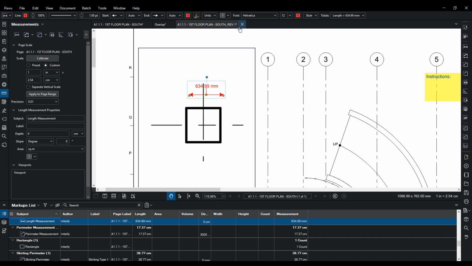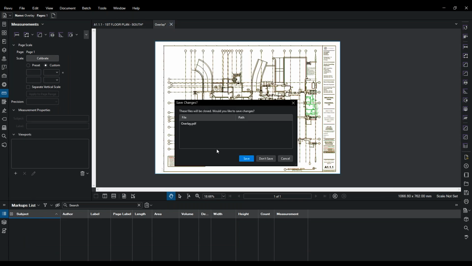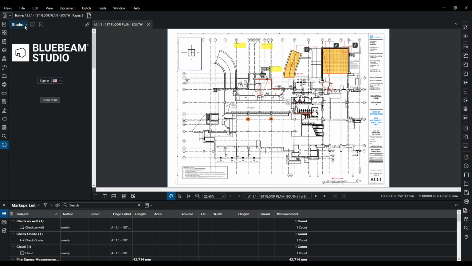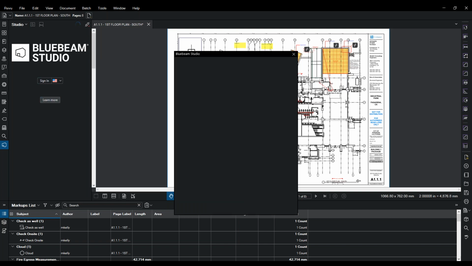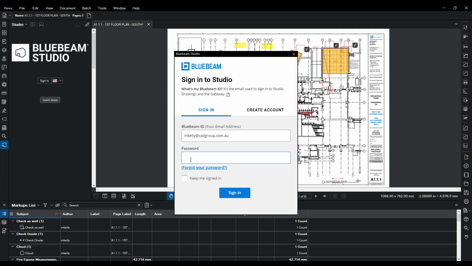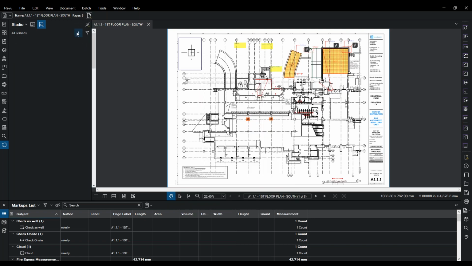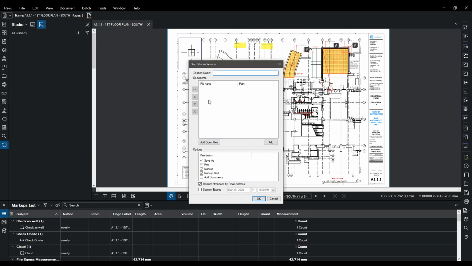Okay, what we want to do is very quickly have a look at this collaborate tool, and that's the Studio Sessions. I'm just going to sign in using my credentials. So let's do that. I'm going to create a new session, and I'll give it a name.